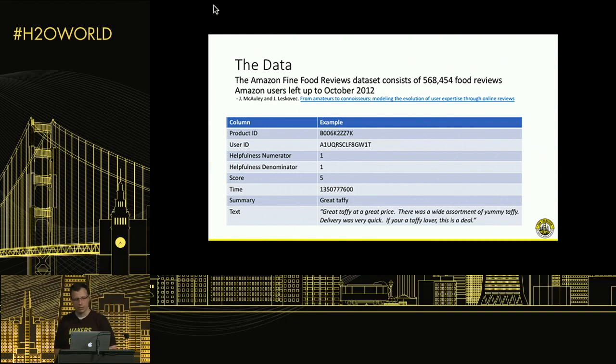It has information about the product, product ID, user ID, but we don't know what product. We just know some product. We don't know anything about the user. We have only the user ID. What we do know is how many people found the review helpful, how many people gave a thumbs up. I want to remind you it's Amazon, so you can click if the review is useful or not. And that's the helpfulness numerator. The helpfulness denominator is how many people rated the review, either gave thumbs up or thumbs down.